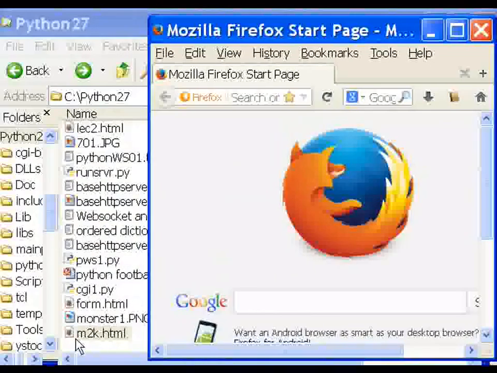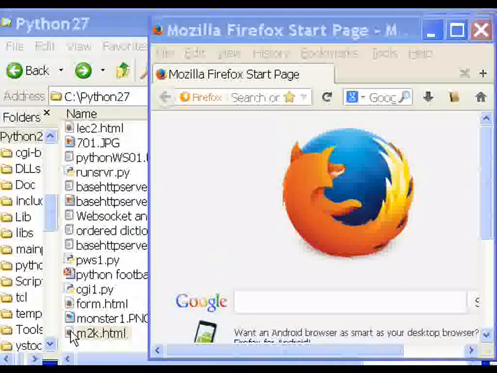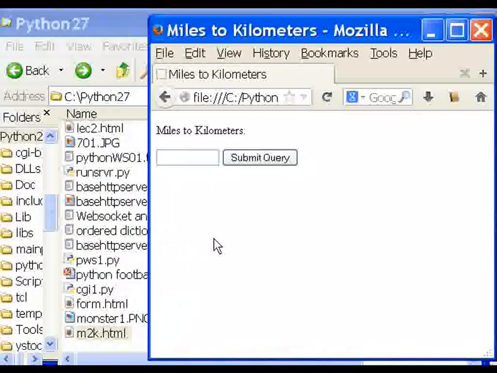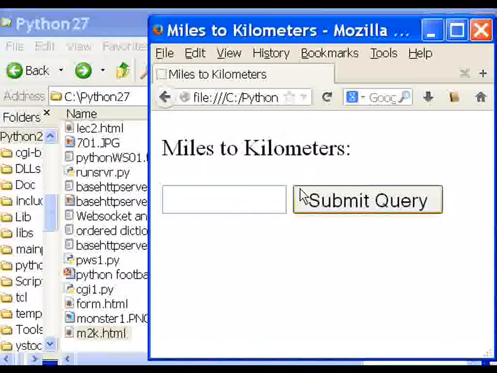And here's my m2k.html. I'll click on this guy, drag him in here so you can see what he's going to look like. And bam, let me make it bigger. That's what it will look like. I'll click on the submit button and it'll do its job. Well, I don't want to do that yet because we haven't gone over the m2k.py file.